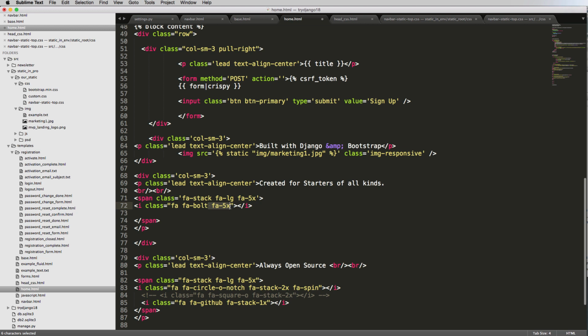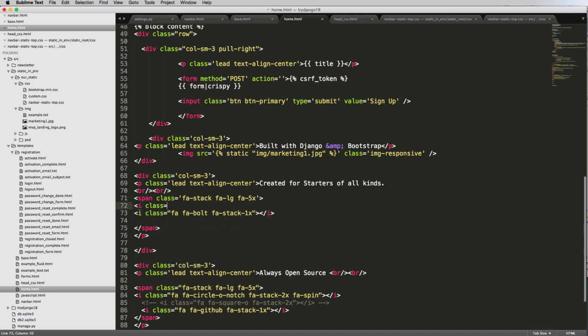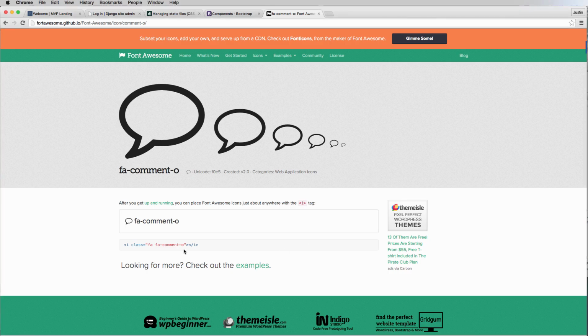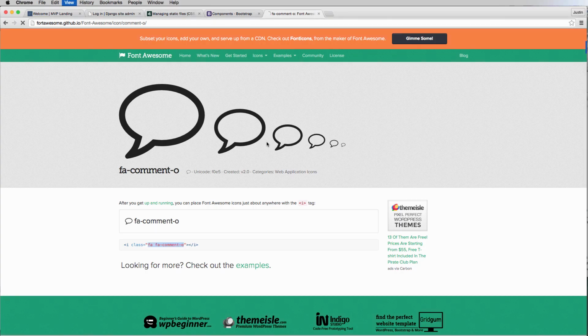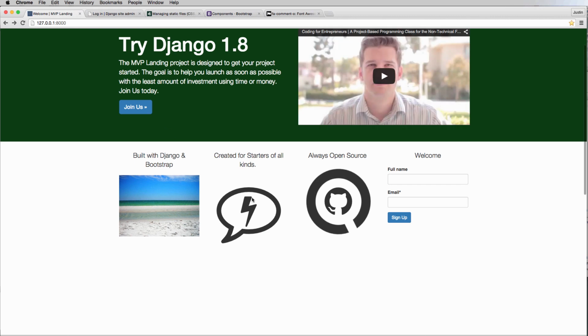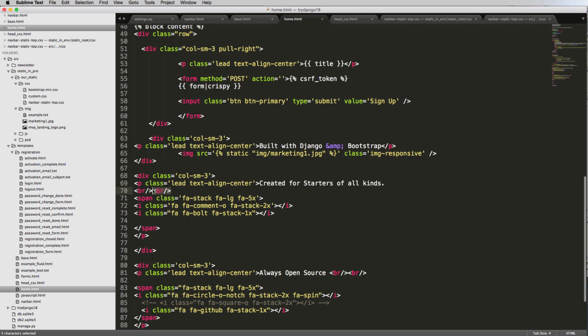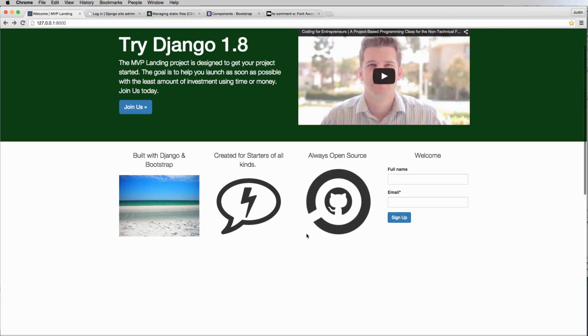And then here we get rid of fa-5x and do fa stack. And then this is going to be the top one, so we'll do 1x here. And then the other one was I class equals to we want comments, not GitHub. So let's go ahead and copy that whole thing there. Comment there. And then fa-stack 2x. And then we close that off. And let's look at our MVP landing now. And now we have a bolt inside of this. And if we got rid of one of those breaks, it'd probably look a little bit nicer. There we go. So there we have it.